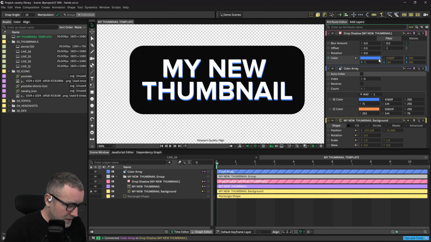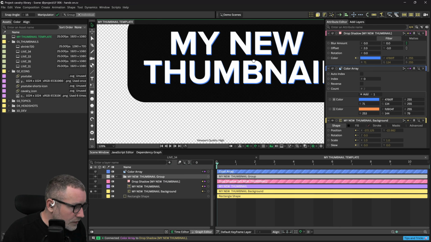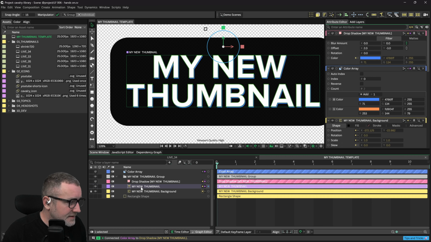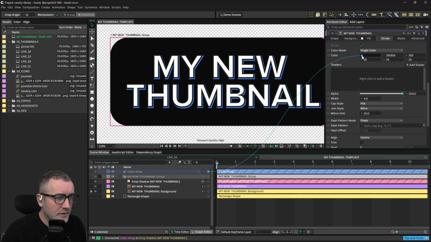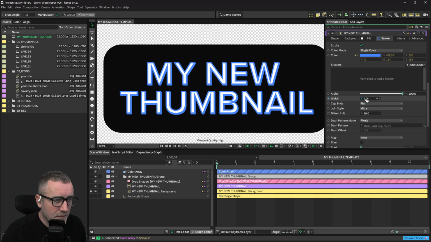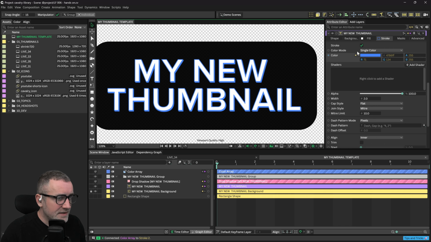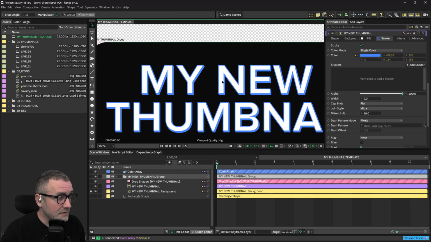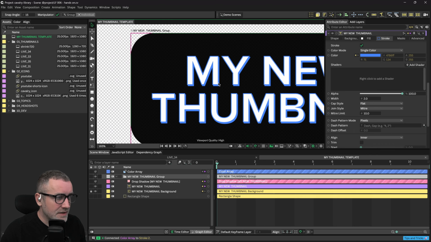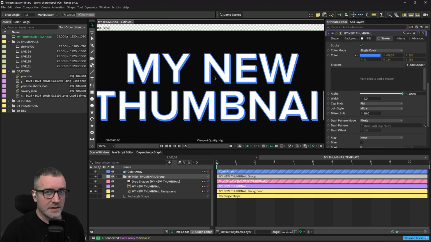X2, Y minus 2, no, Y minus 3. And now we will need to add the stroke. So we go back to our text, go to the stroke tab, select a stroke, and go back to the color array, grab its output and wire it inside of the color. 4 is too much, go with 2. And now we need to change the color of this stroke so that it's darker than the drop shadow and we get separation and a better illusion of depth.